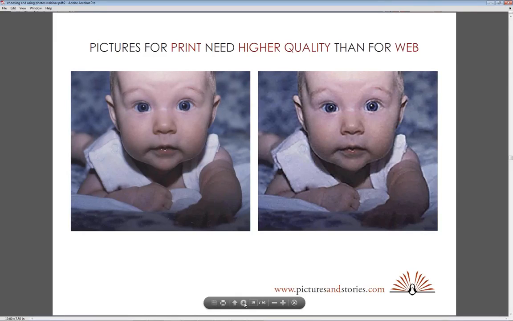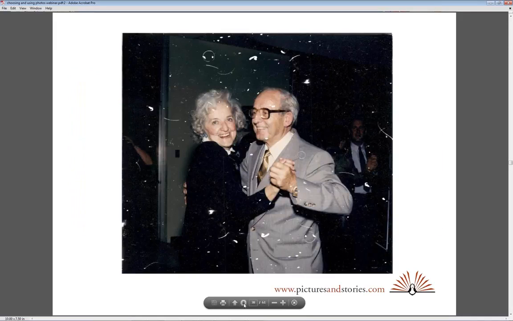These two pictures right here: the one on the left was scanned at a higher resolution. The one on the right is what it would look like if you downloaded a low resolution photo from the internet and tried to print it in a book. It's going to show the flaws. Although something might look great on the screen, when it's printed, if it doesn't have the proper resolution, it's going to show the flaws much more readily than it would on the screen. So you need to be careful of that.